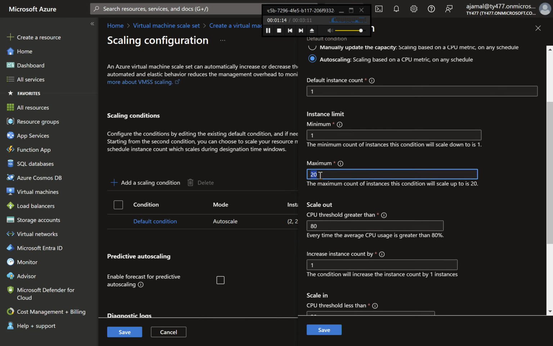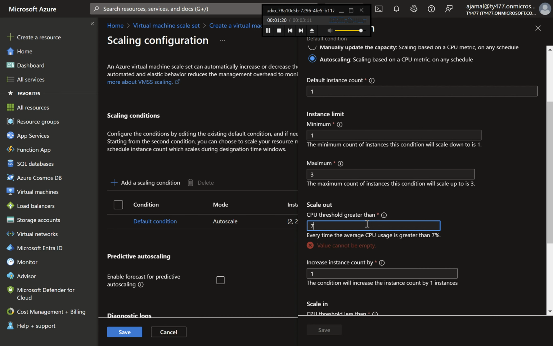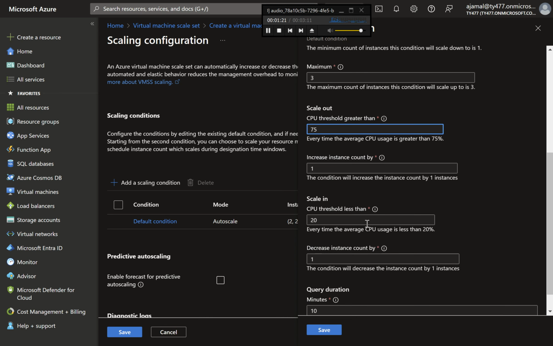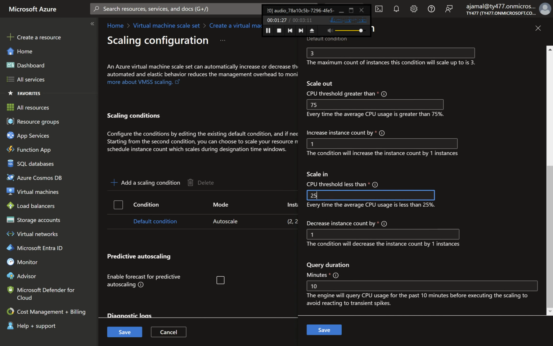3. Configure auto scaling rules. For scaling out, set CPU threshold greater than to 75%. For scaling in, set CPU threshold less than to 25%. 4. Save the auto scaling configuration.